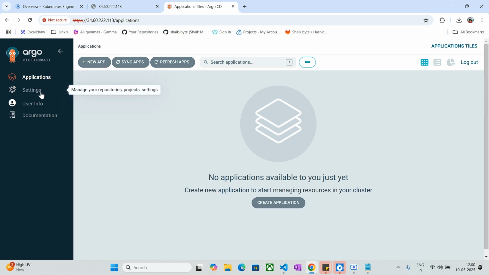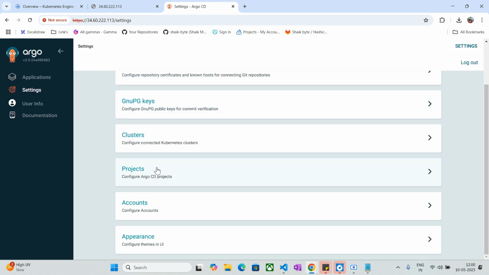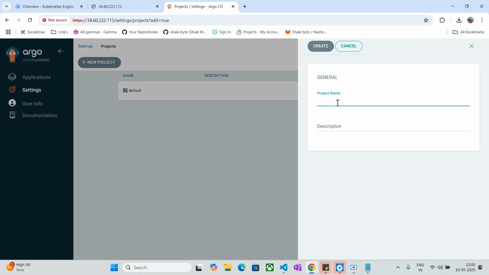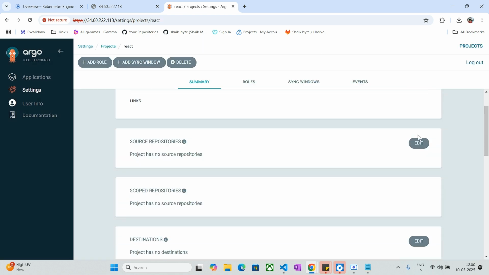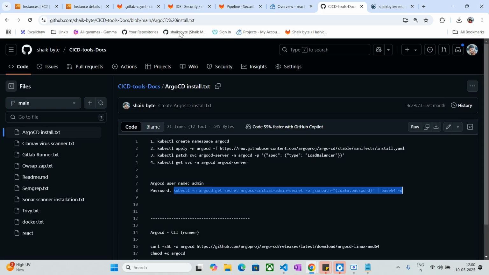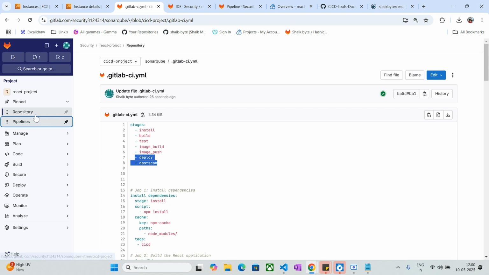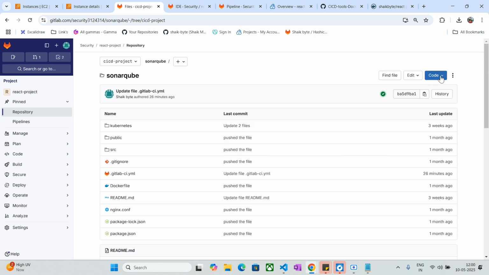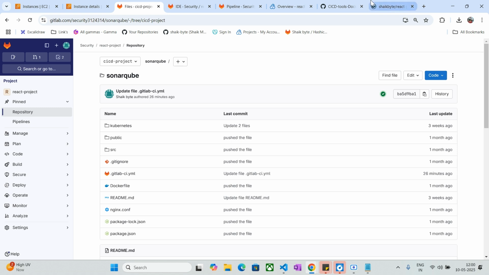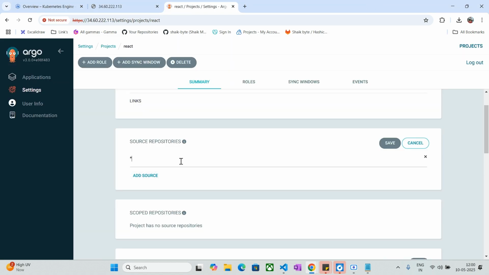So first I am going to create the project over here. So projects, new project, and the project name is react. We just need to click create, and then the source repository. So we just need to give the URL of our source repository. If we head back over here, this is our source repository. We'll go to the repository section, and the default branch is the CICD project branch. I'll go to here, and I'll do HTTPS. So I'll give the URL, and I'll save it.